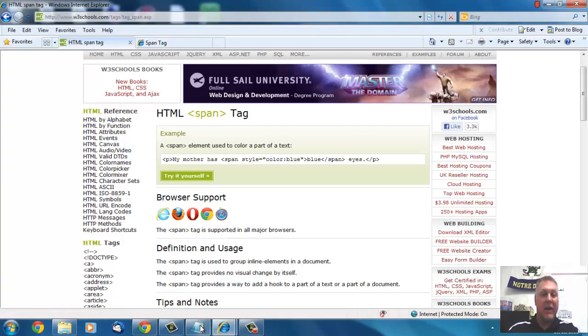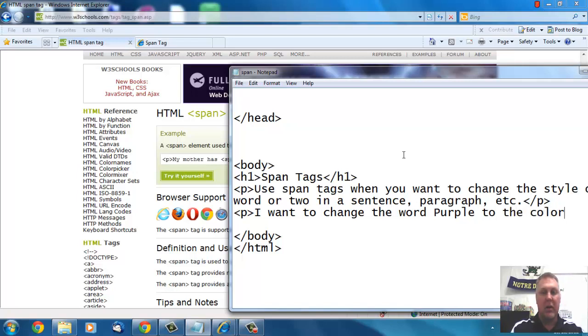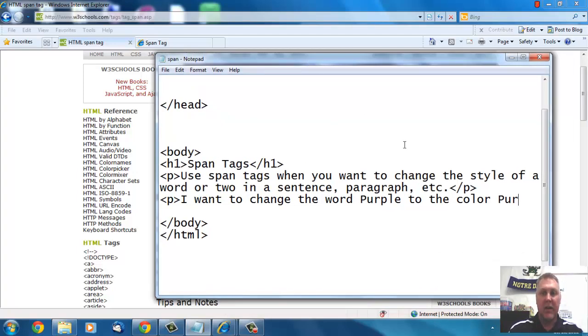And so I'm going to go back here, open up my notepad, and so right down here, I'm going to put in another P tag, and I'm going to say, I want to change the word purple to the color purple. Let me move this over a little bit. I can't see it. There we go. Purple. So I'm going to end that, and then I'm going to end my P tag just like I always do.